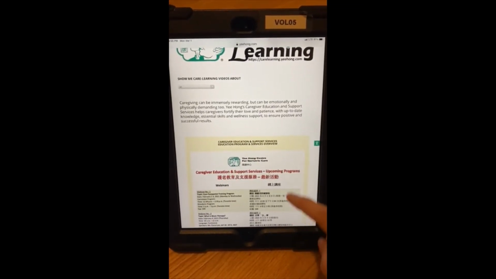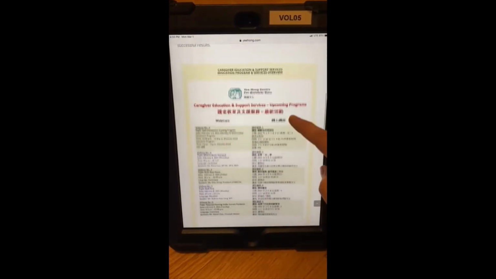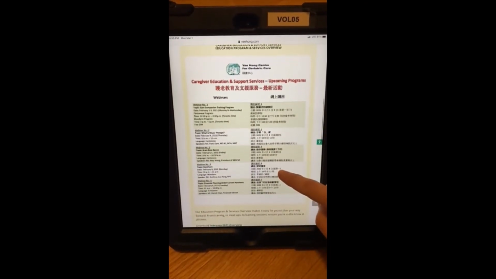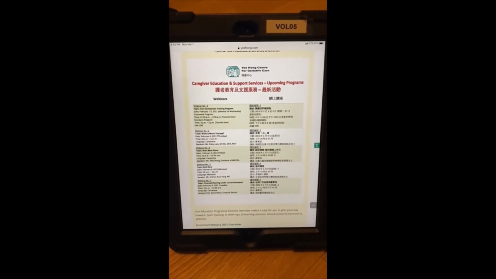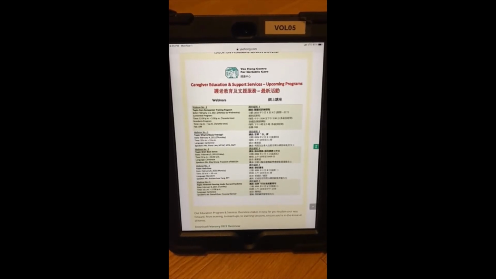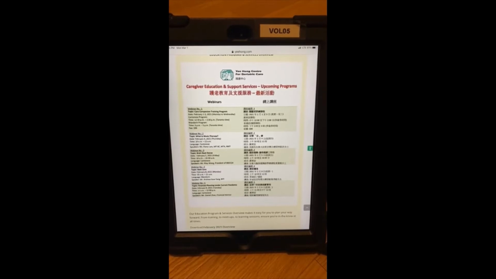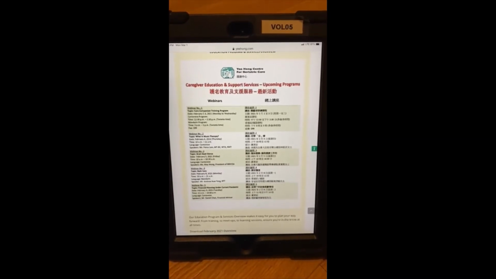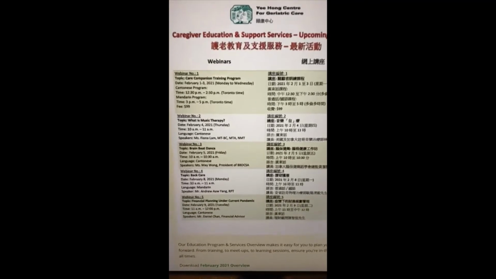So we'll quickly walk through the Care Learning website. So once you scroll down to the page, the first thing you'll see is actually the Caregiver Education and Support Services upcoming programs calendar. So our team, they provide a lot of webinars in addition to maintaining this website every month that go over different topics related to older adults and caregiving.